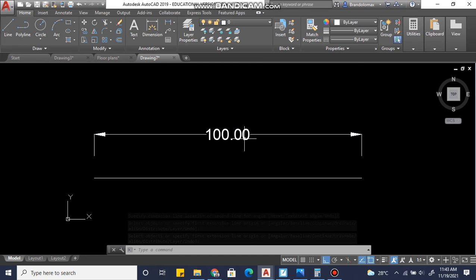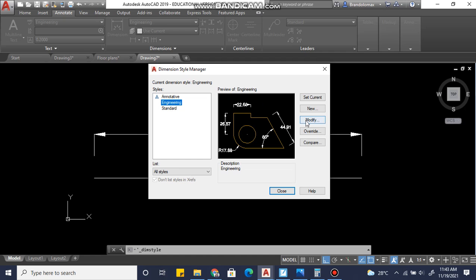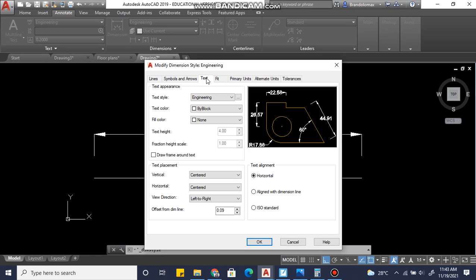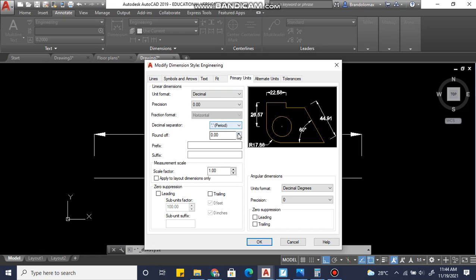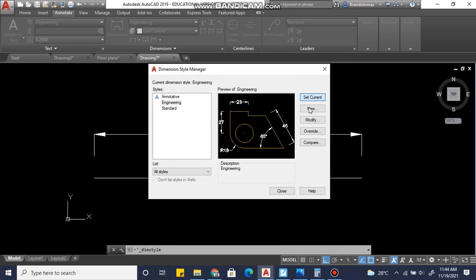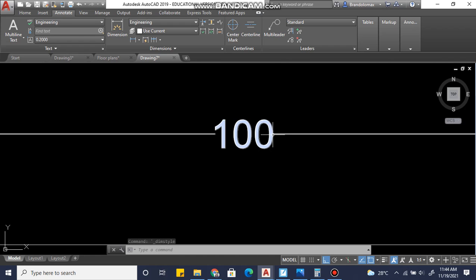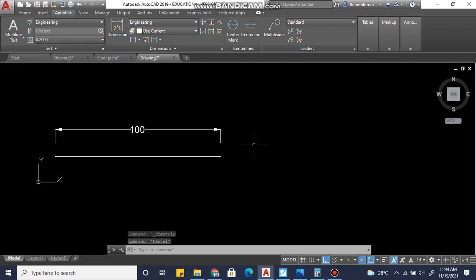To make this a little simpler, we don't need these extra zeros after the point, so we could go back to annotate, dimensions, modify, go to text, primary units, right? And the precision, we keep it at 0. Okay, set as current. So there we have it. After, we could go in and extend this off a bit from the numbers and that kind of thing, but for now we can leave it as that. Okay, so this is for engineering.